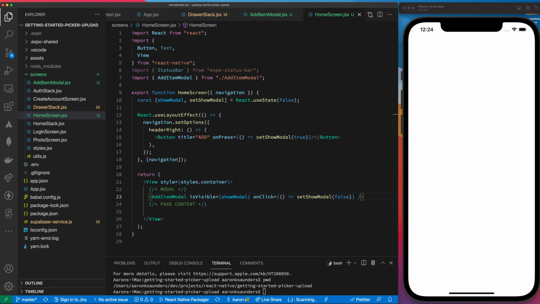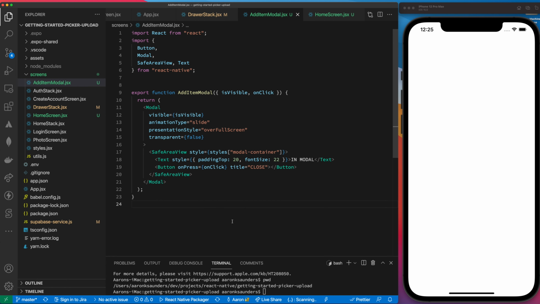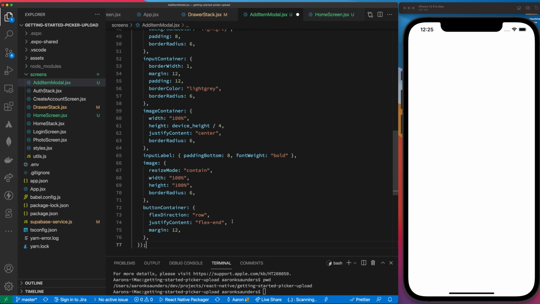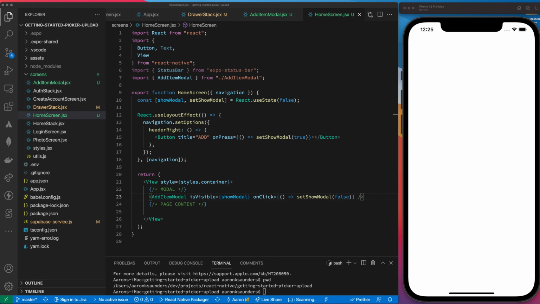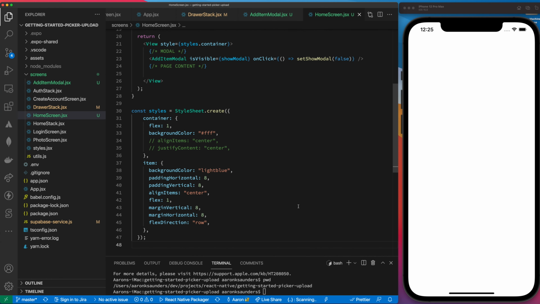Like I said, I created all my styles once. I don't want to spend a bunch of time going through the styles with you, so I'm just going to cut and paste them all in for you right now. So here's all the styles for my modal. And here's all the styles for my home screen.